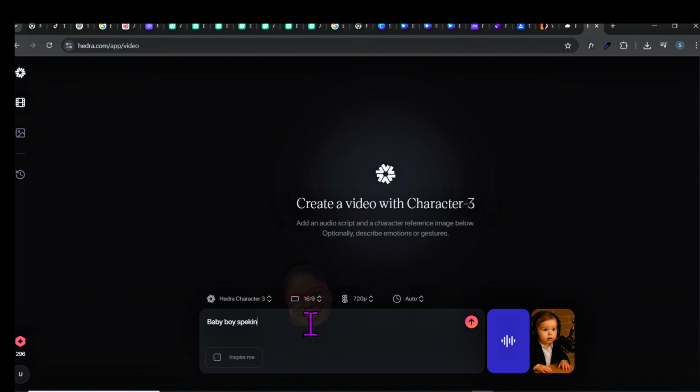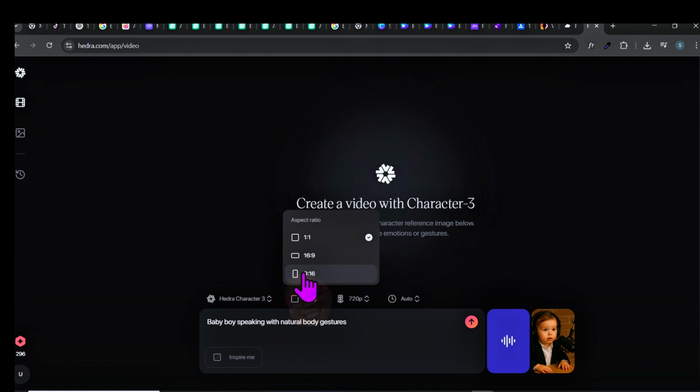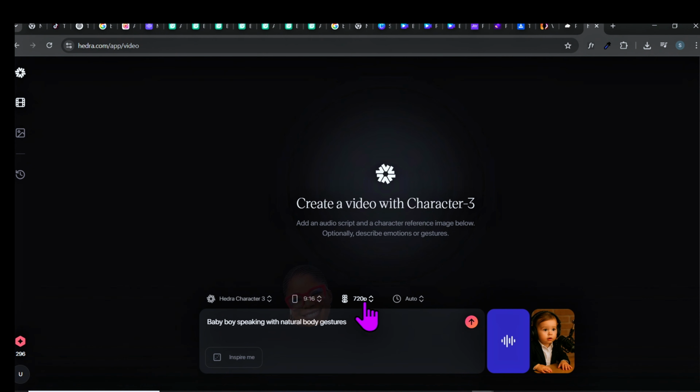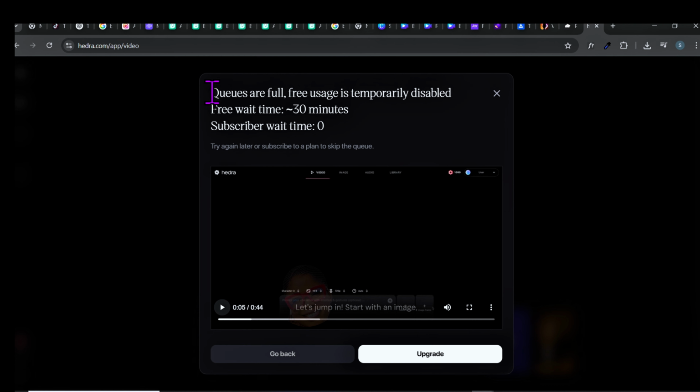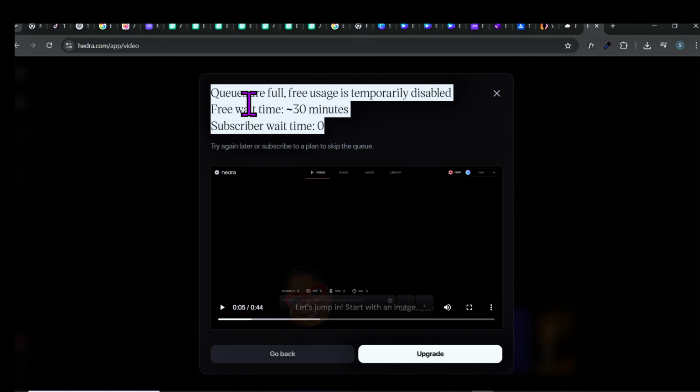So just type into your text box, change the aspect ratio for the platform you want to use it for, and leave this one at 720p. Leave it at auto, and you can see it's going to use 75 credits to generate this video, and I have 296 credits left. So after that, just click on generate. Because a lot of people are using this site right now, it's going to take about 30 minutes wait for this video to be ready.